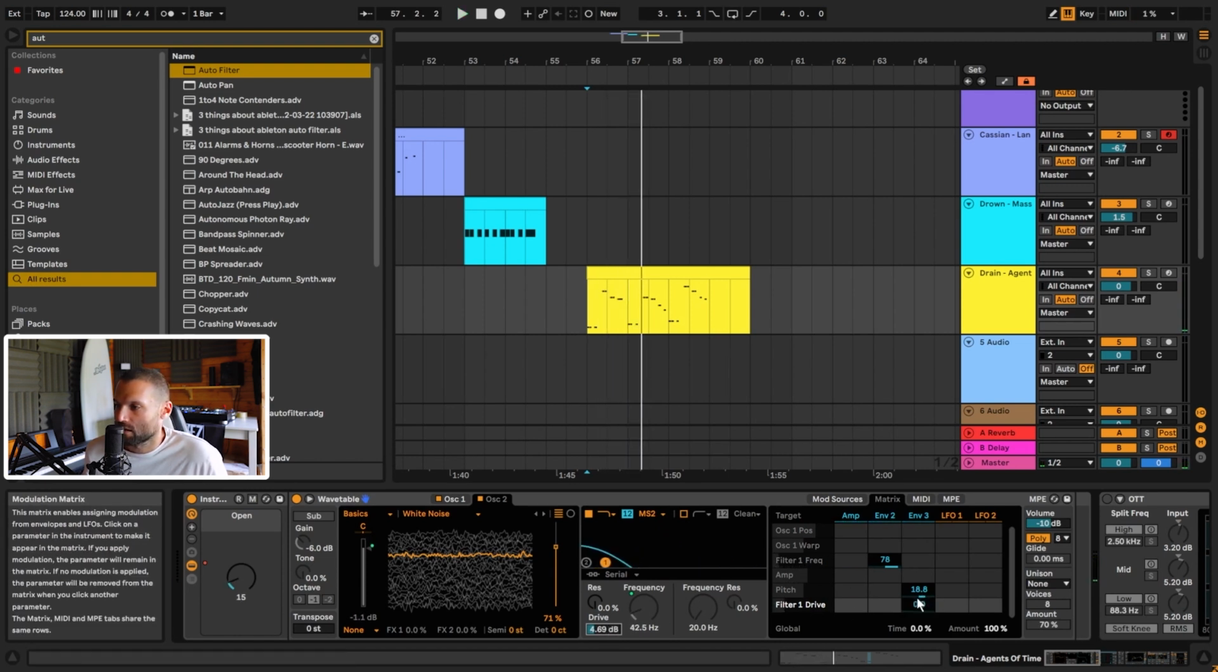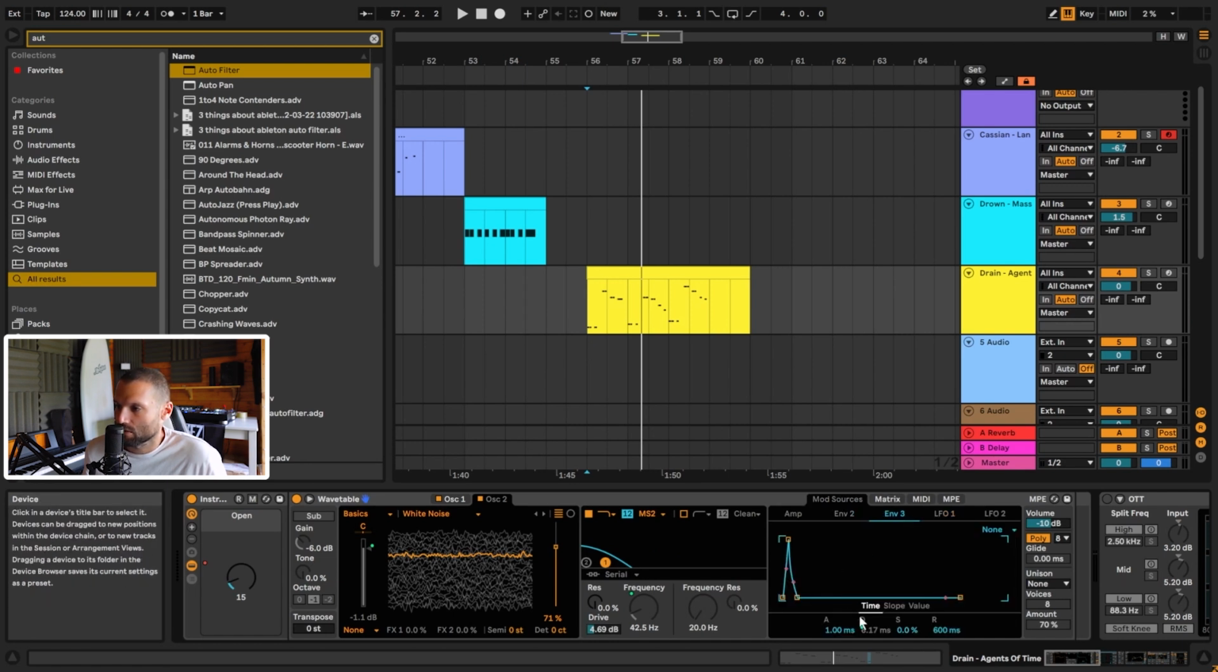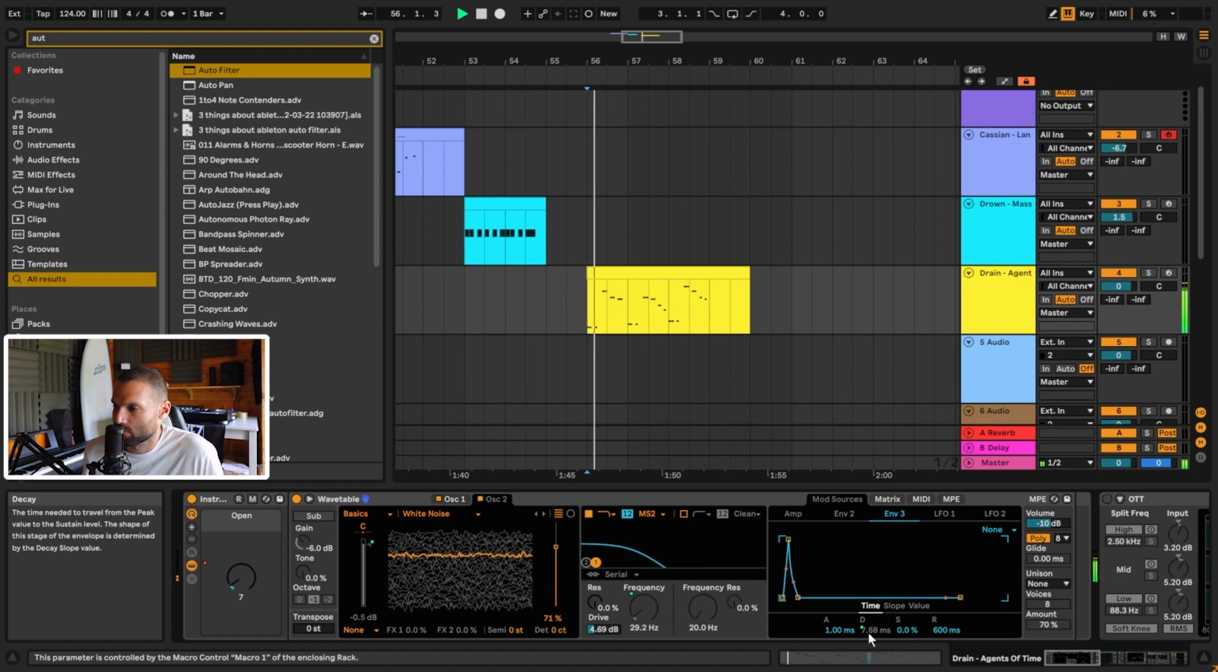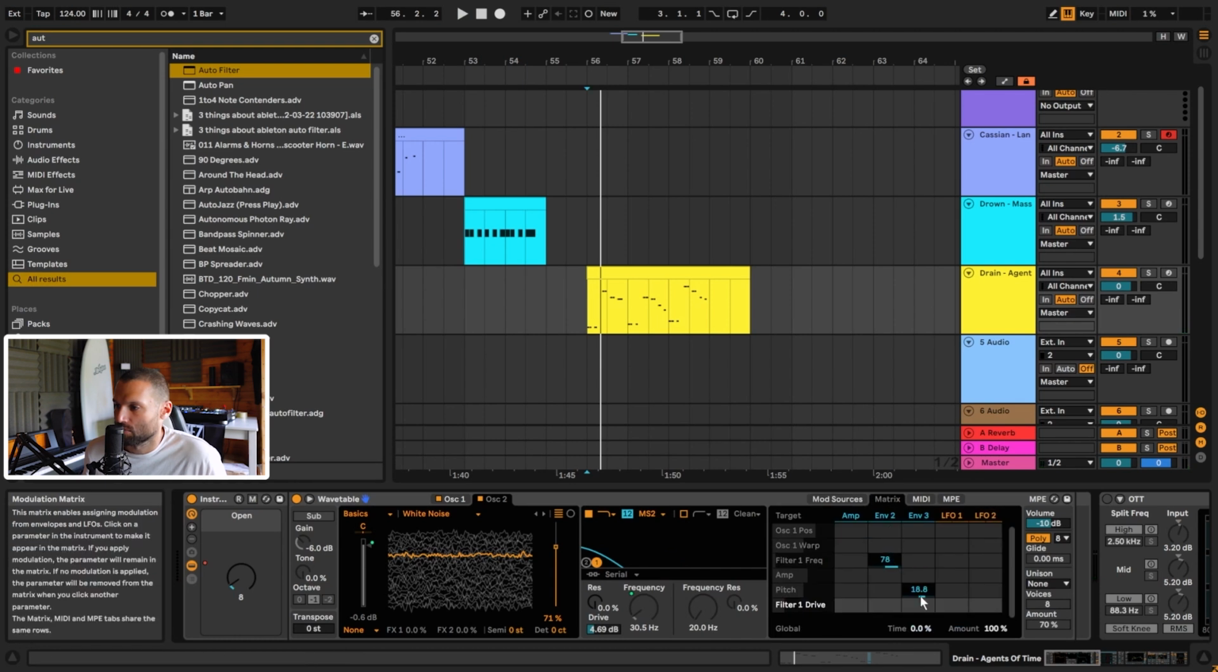Okay, and then another thing that I'm modulating here, you can see envelope 3 is modulating the pitch. So if we click on envelope 3, it's a really tight envelope, set to 7 milliseconds. And we're modulating it by 18. And that's just going to create a little bit more punch on the sound.